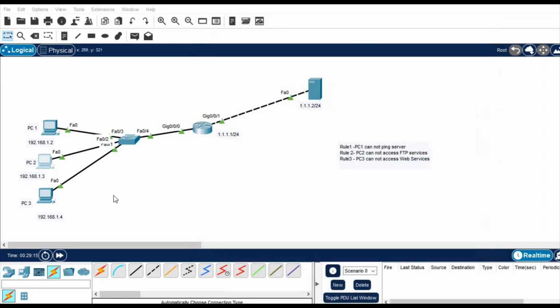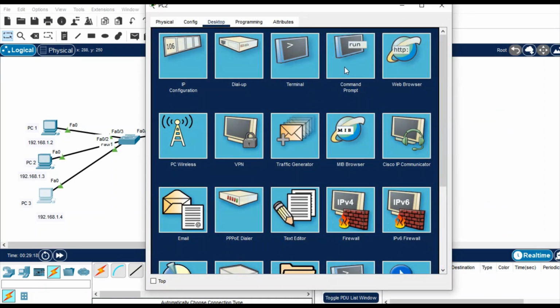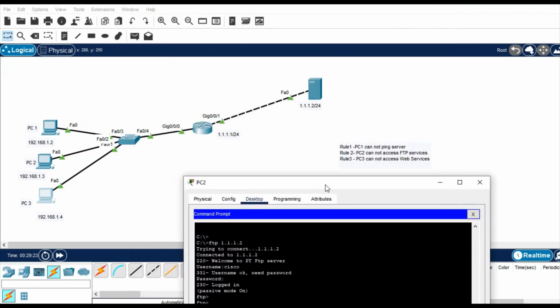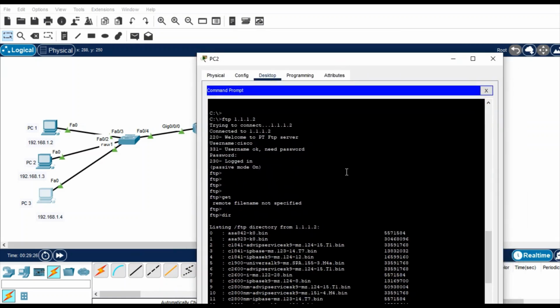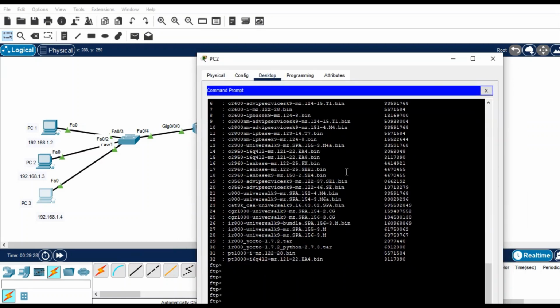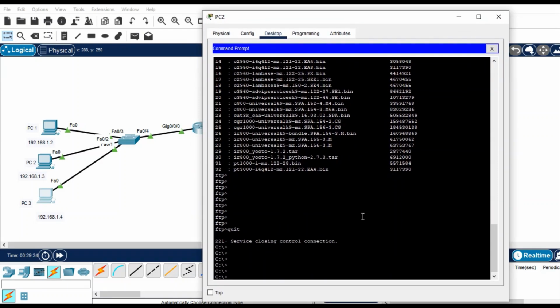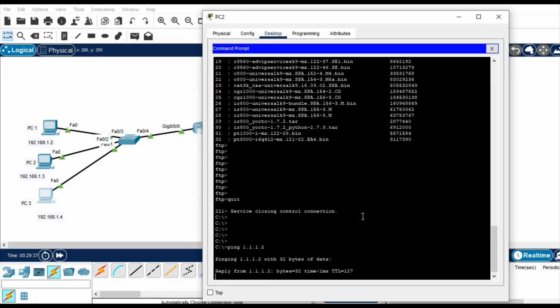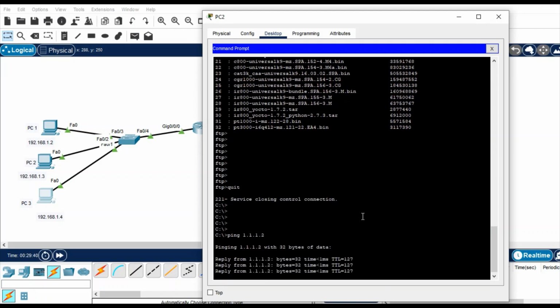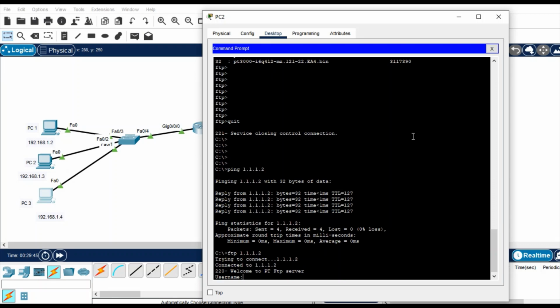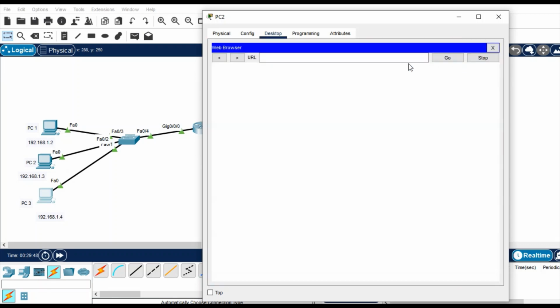Now try with the third PC. The third PC rule says that you cannot access web services, but you can access FTP and ping. Let me open it properly. Ping 1.1.1.2. It is working. FTP 1.1.1.2, that is also working. But when we try to access web services, that should not work, and it is not working at all.